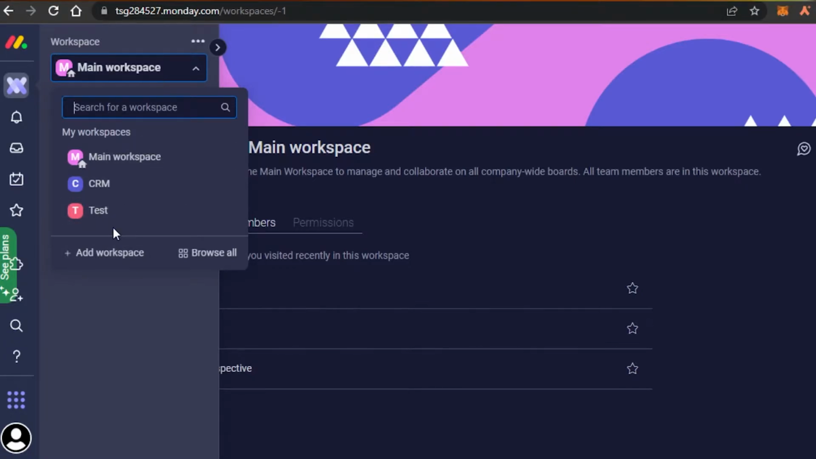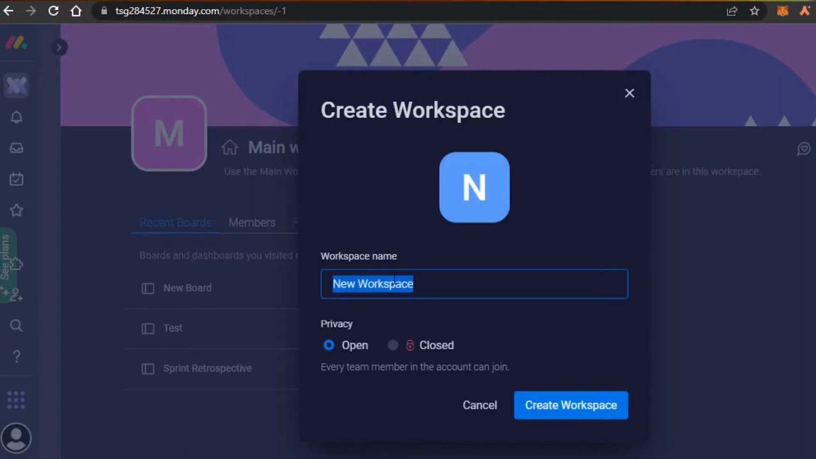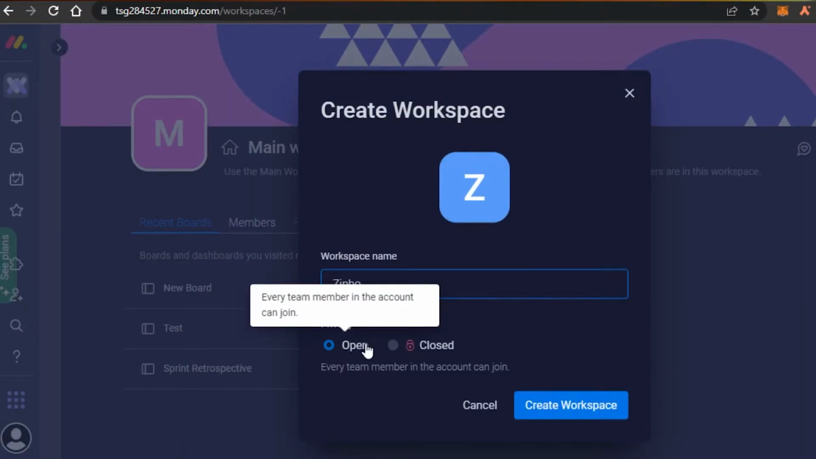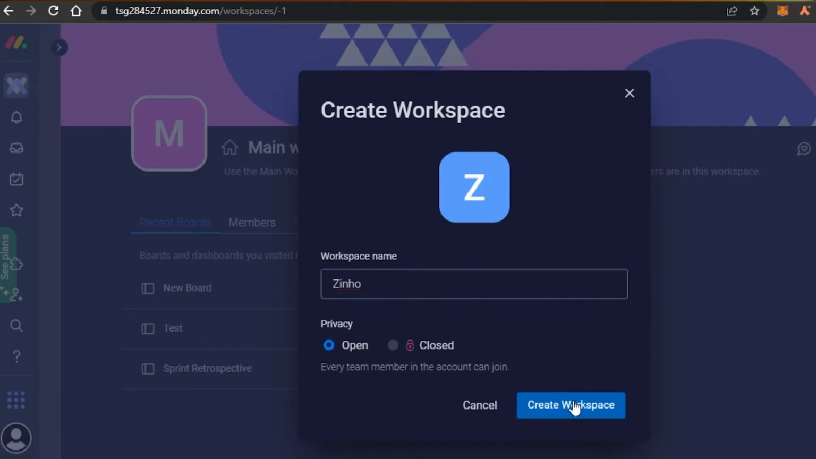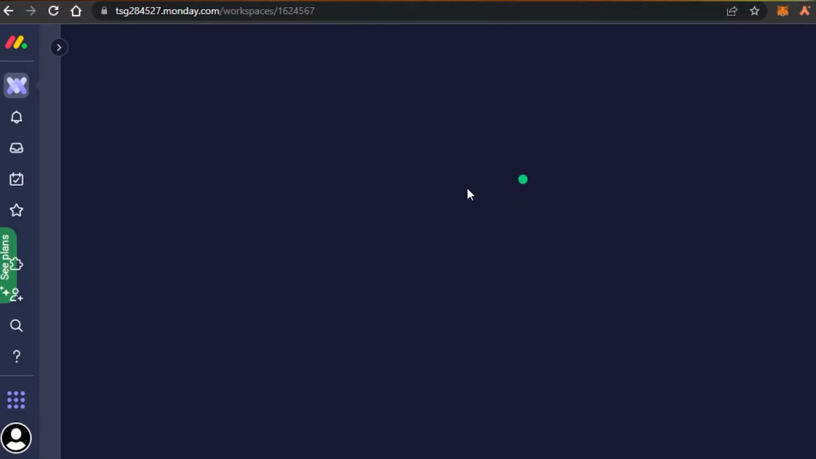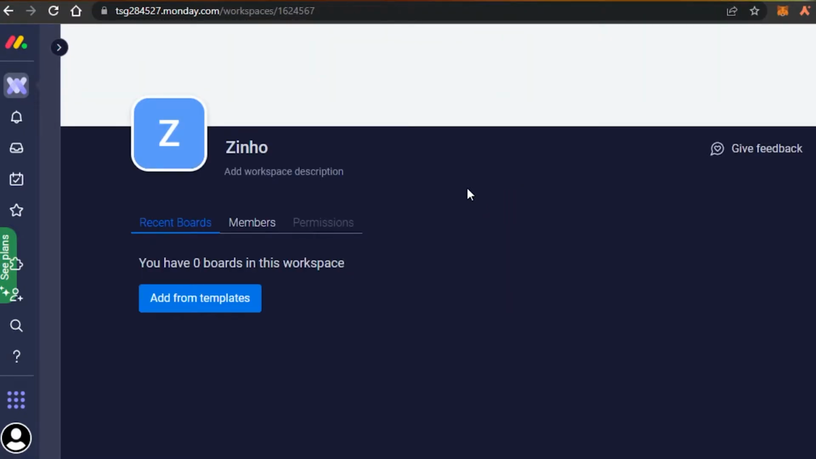To create a brand new workspace, we click on this add workspace button and we can give our workspace a name. We can also select a privacy, which is open and closed. Click on create workspace and your brand new workspace will be created on Monday. Now, when it comes to creating a workspace, we can edit our logos and we can add a professional logo as well. And we can change the color of our workspace in order to customize it.